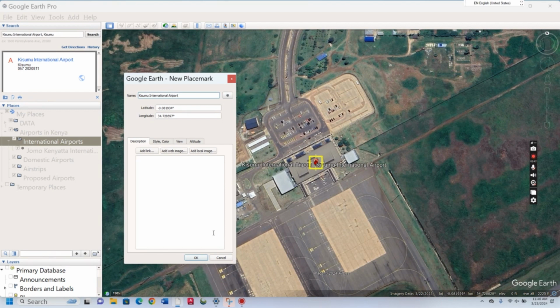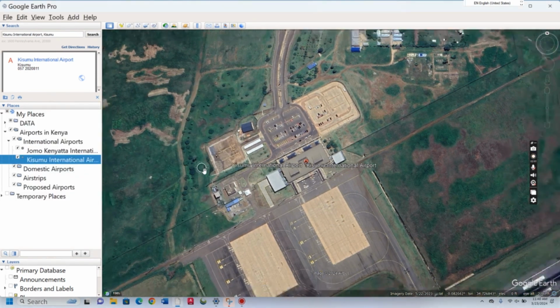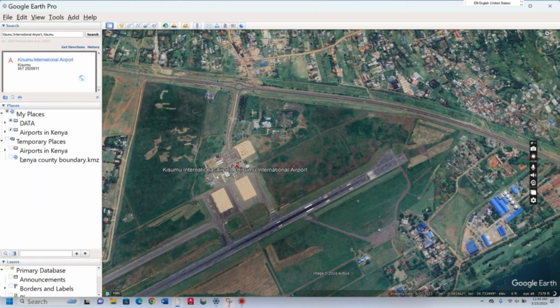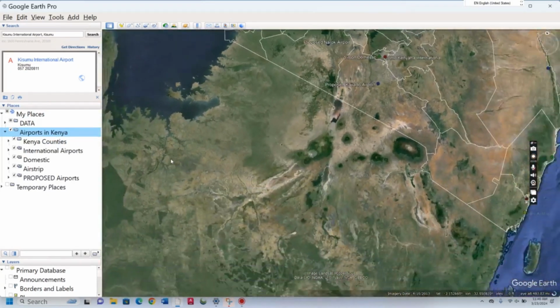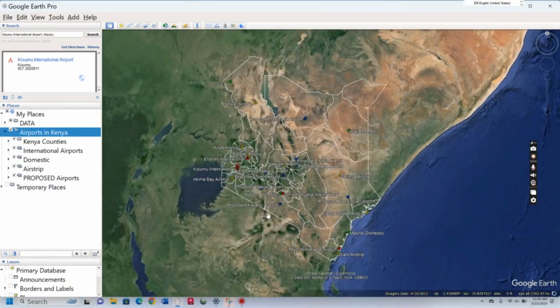There we have it. I will do this process repetitively until I finish all the airports, so I will have many points on the map. Having done that repetitively, this is what I obtained. I will zoom out. Those are all the airports after doing the process repetitively.